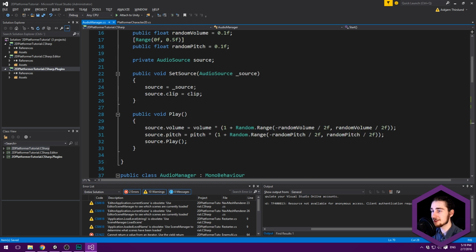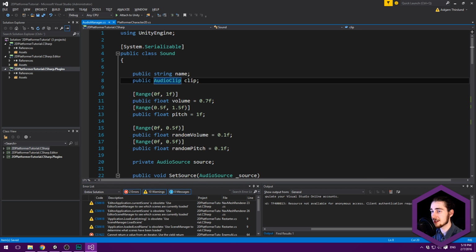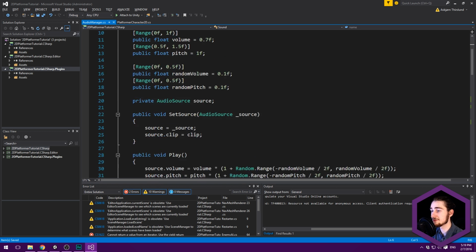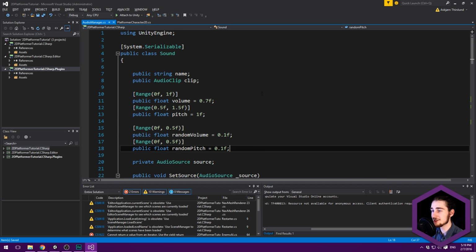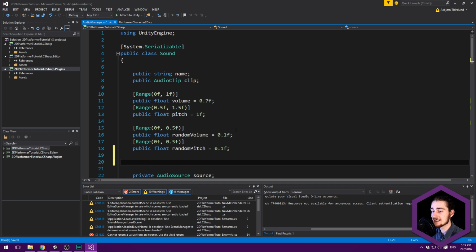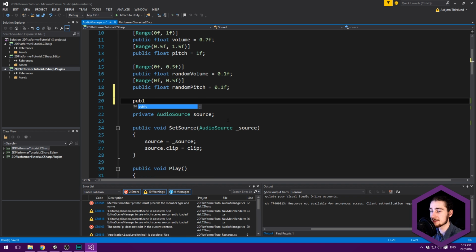So if we go up here, where we have this class called Sound, where we define some different properties that we want to be able to change for a sound, we can make a new property here. Let's make this below everything else. This is simply going to be a public bool for whether or not we should loop the sound. So we're just going to call it loop and default it to false.